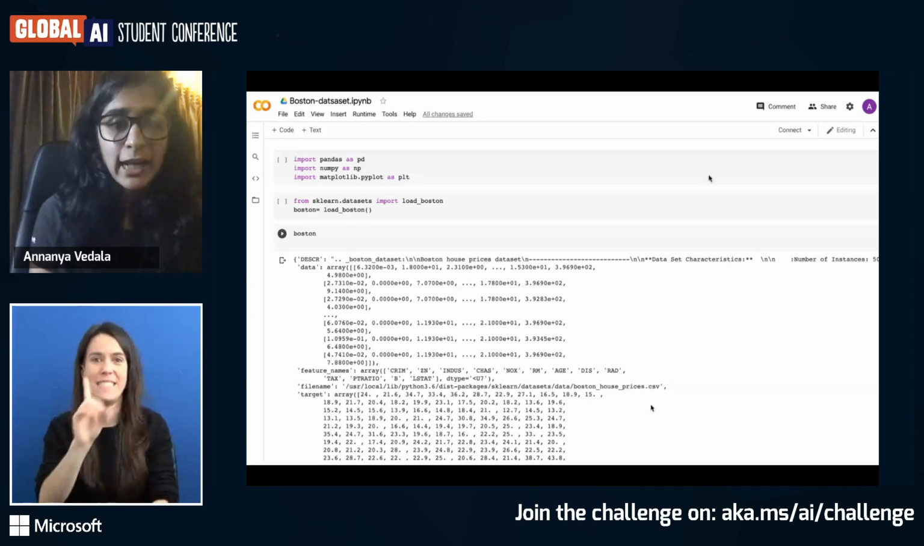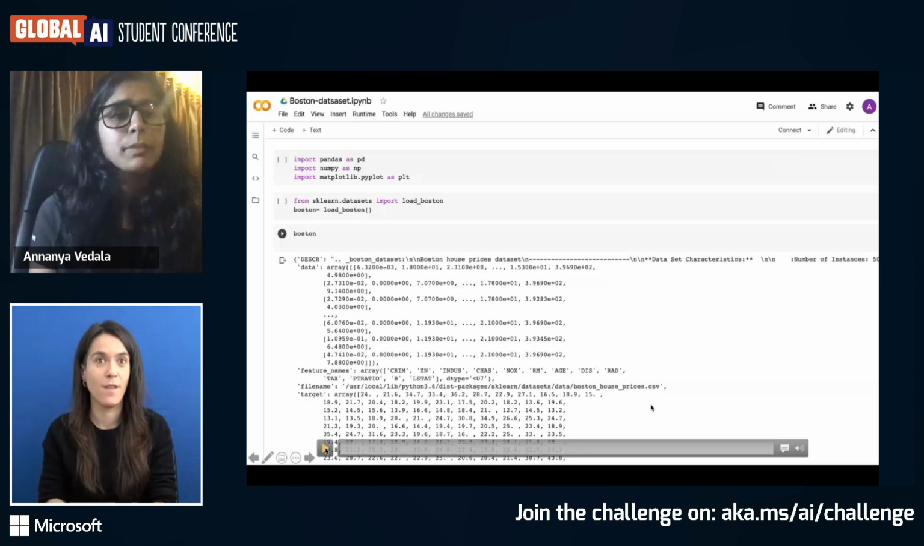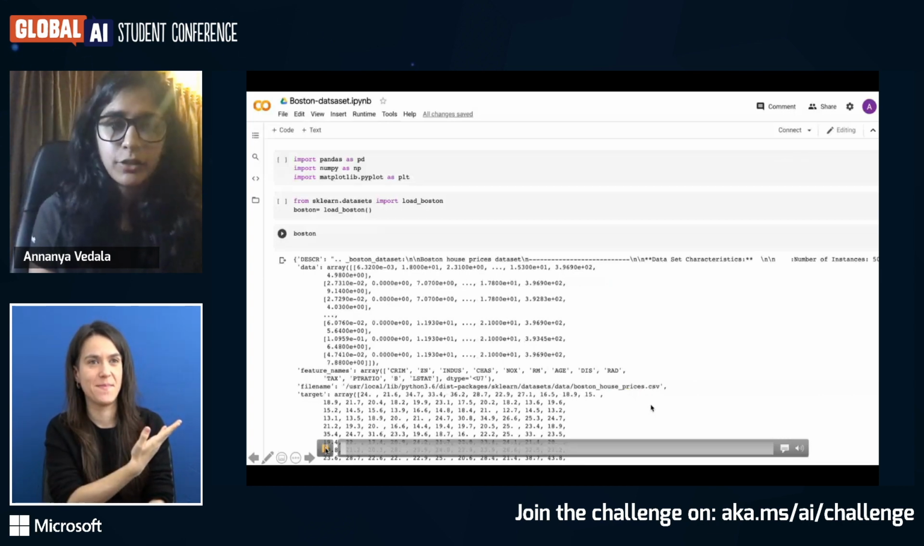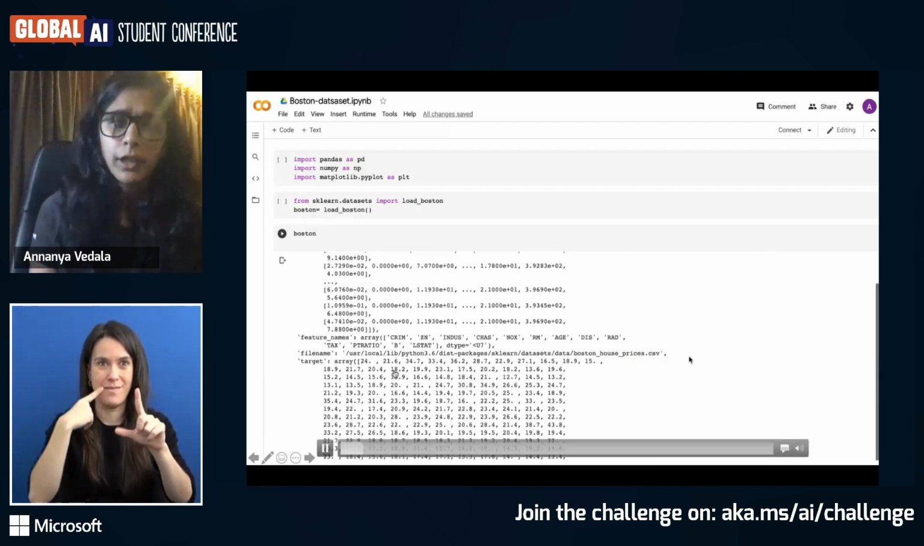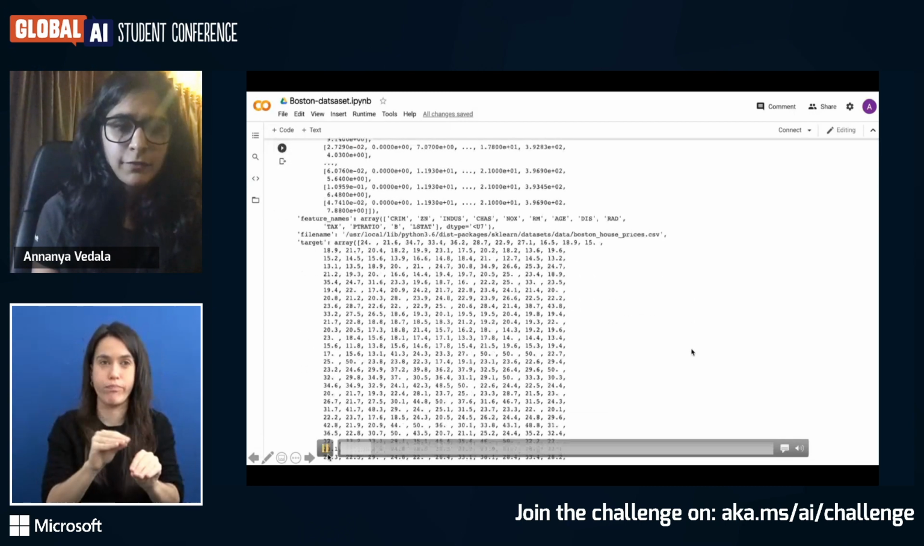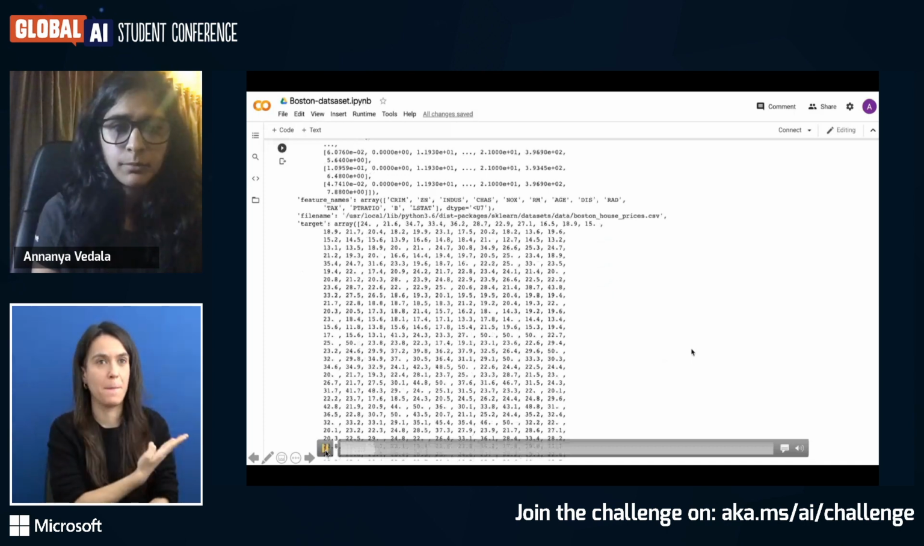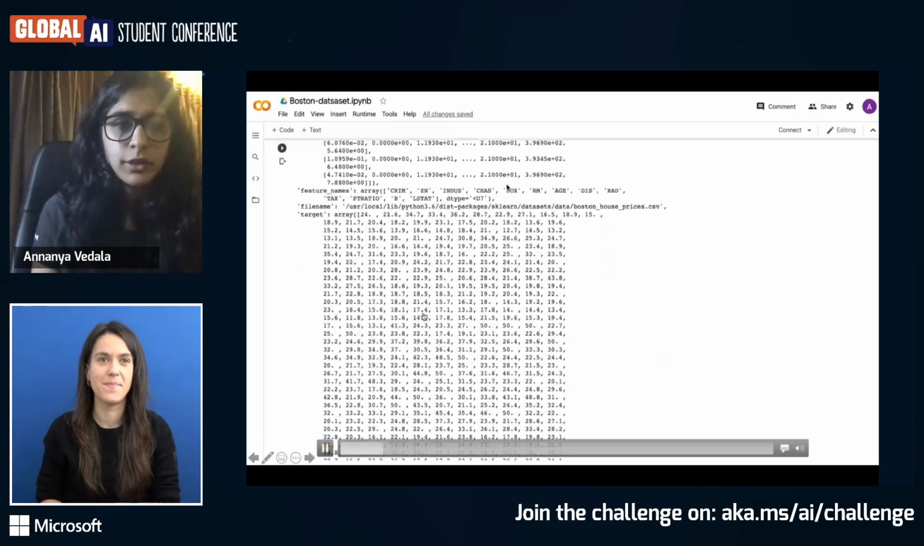So the first one that I have here is a simple linear regression, a multiple linear regression model that I want to talk to you about. This is the Boston data set. It's in the sklearn libraries itself, and you can go and check it out. This is all the features. These are the features that are present in the data set, and these are the target values.